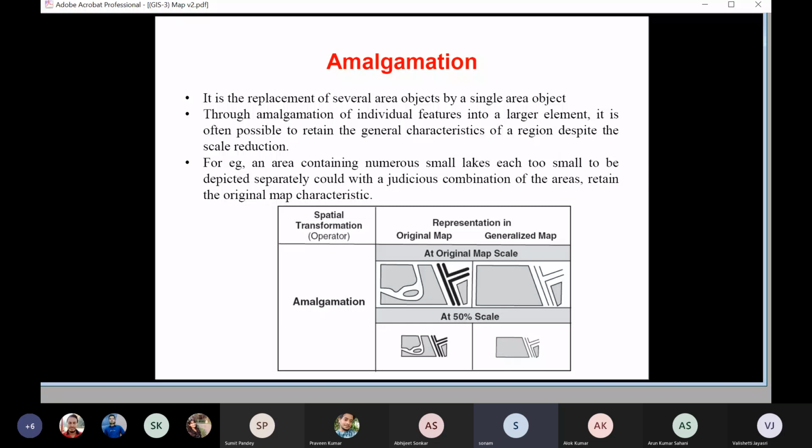In case of aggregation, points are getting converted into a polygon. They get aggregated into a polygon. In case of amalgamation, the spatial entity will remain the same.